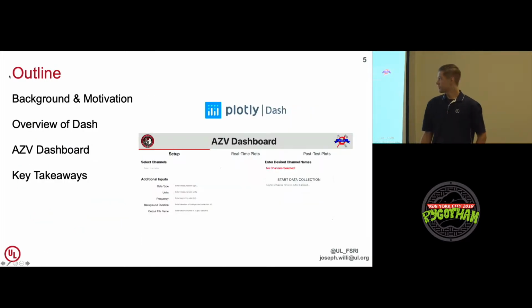So today I'll start with a little bit of background and motivation about the project. I'll provide everyone with an overview of Dash for those of you who aren't familiar with it. Then I'll talk about the dashboard and how it got to its current state. And I'll provide a quick demo of the dashboard. And then I'll finish with some key takeaways that are generalized for creating these kinds of applications.